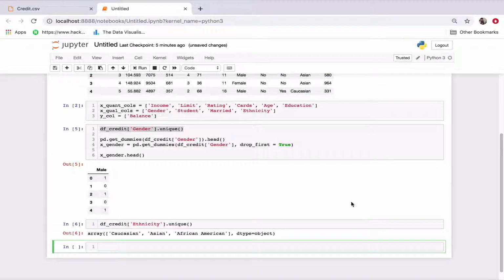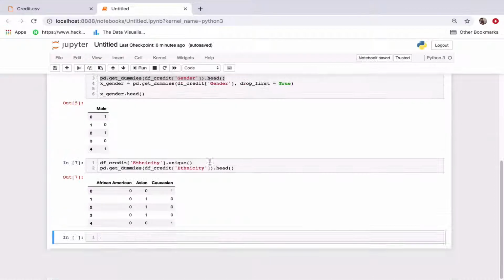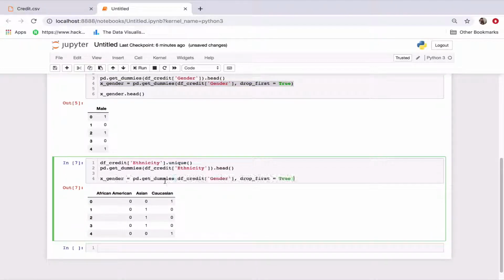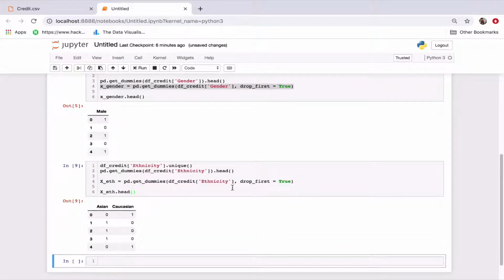Let's use our getDummies function once again. As you can see, we can really drop this first column since it can be the default value. Great, this makes sense. So this is how we can convert qualitative input variables into numerical values.